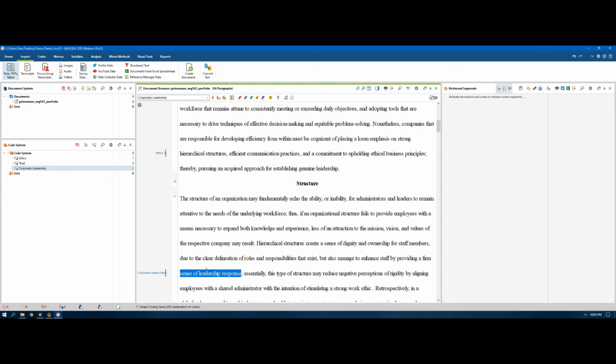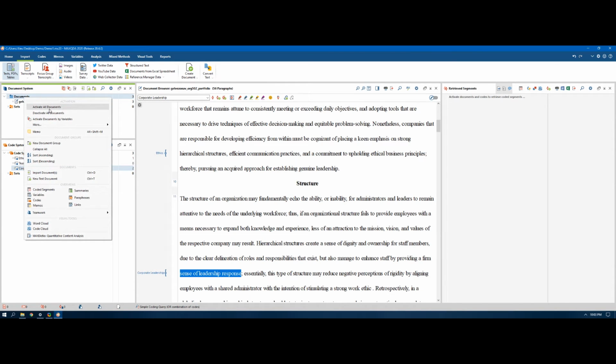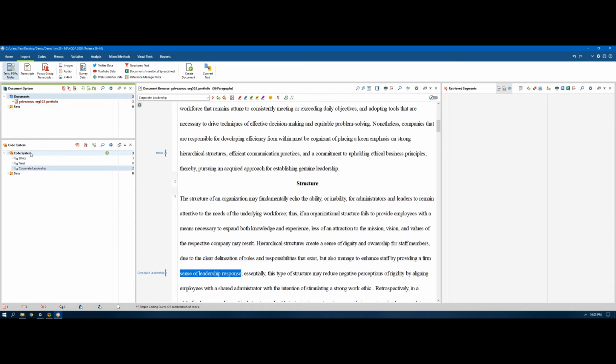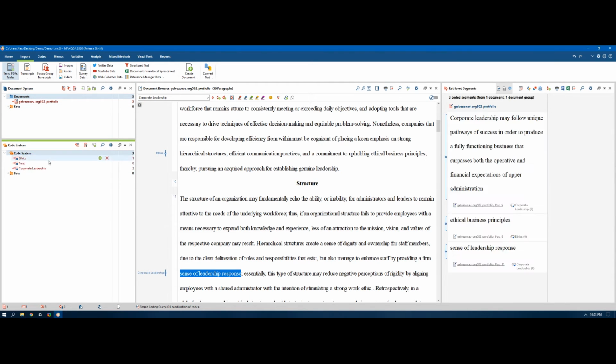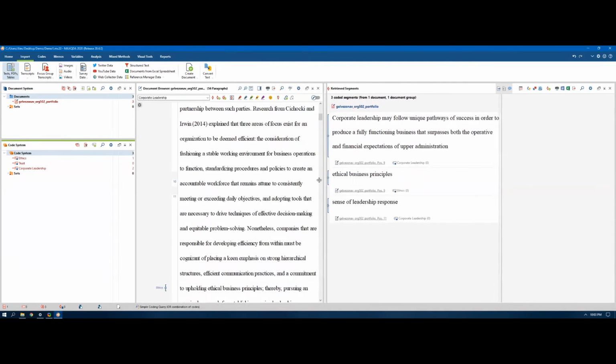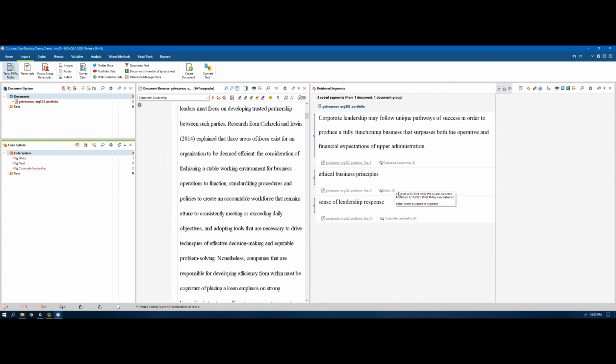Now to export the codes to Excel, I can right-click on my document and hit Activate All, as well as the code system here, and click Activate All. You'll then notice on the right side that the document is now trimmed down to only the sections where I've coded segments. If I wanted to export this to Excel, it's as easy as clicking this Excel button here.